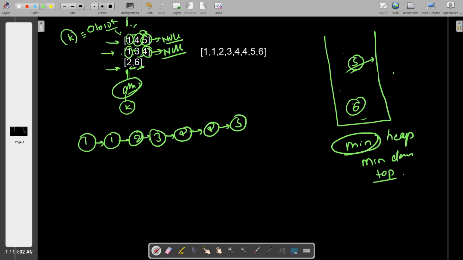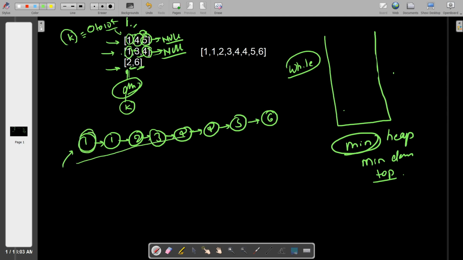After that we pop the 6 and connect it with the link, and now the priority queue becomes empty. At this point we come out of the while loop, and after that we return this linked list from the head in the answer, and we get this linked list.